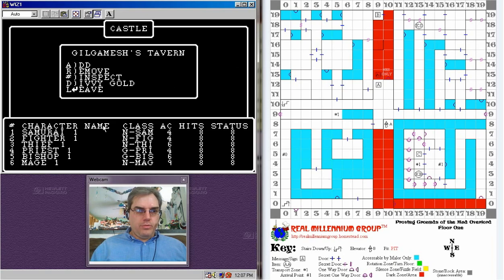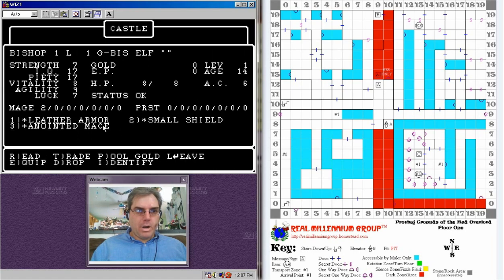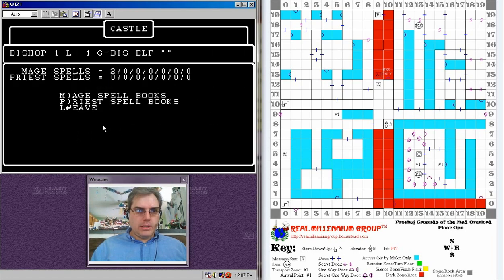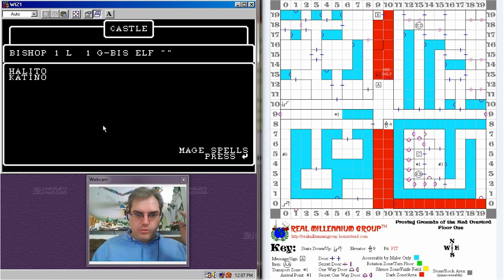And go back. We will inspect our bishop. We will read what he has. Right now he just starts out with mage spells. Mage spells, of course, are the same, so it doesn't matter. Samurais will also learn mage spells. Lords will learn priest spells. There's no difference between the class. All the priest spells are the same. All the mage spells are the same.